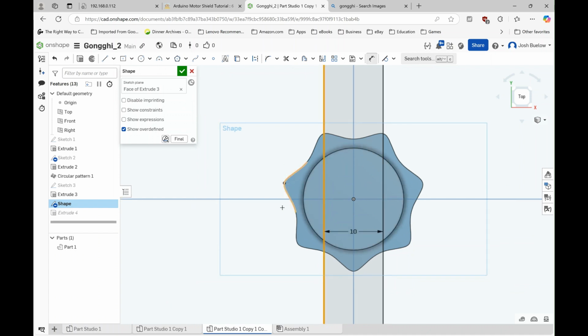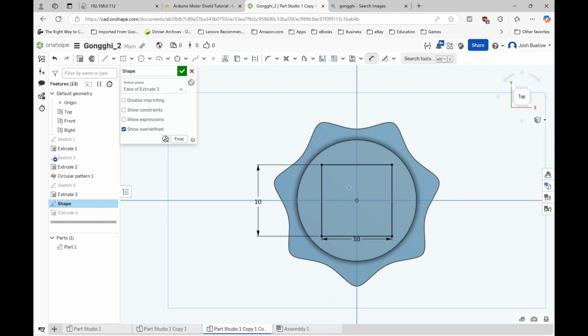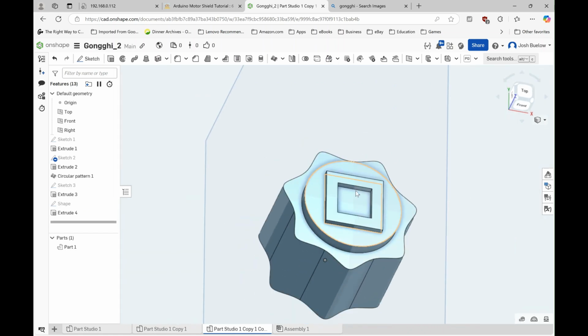Dimension this side. That's huge. I don't even need to see the whole thing. I just need to be able to grab that edge. 10. There we go. That's just about exactly what I want. Now I'm going to use offset once more. Grab all 4 edges. And using my arrow, bring them to the inside. Let's make that another 2 millimeters. Perfect. Green check mark. And I have my square. And there you go. That's how you can make Gongghi.